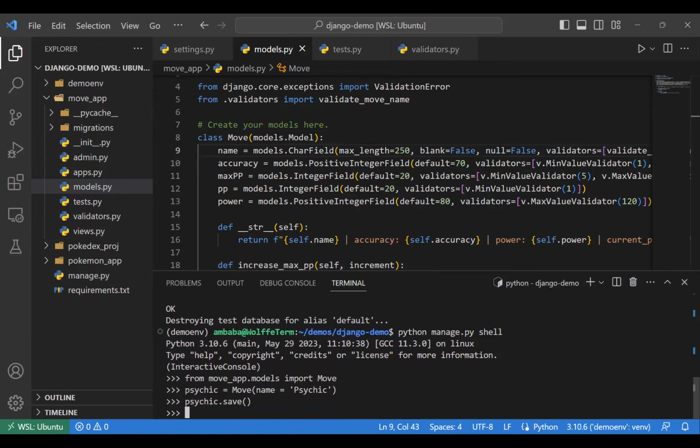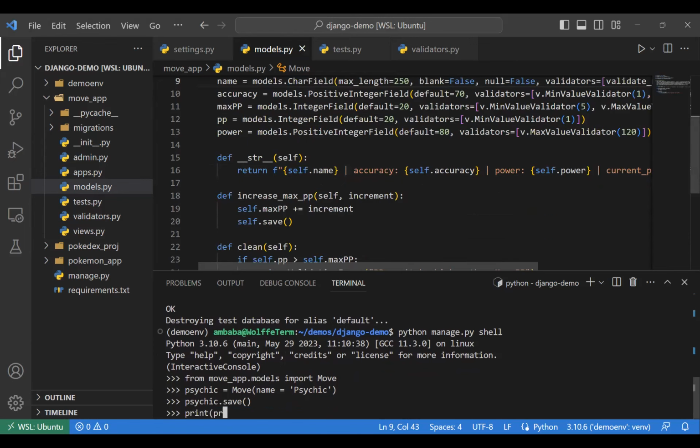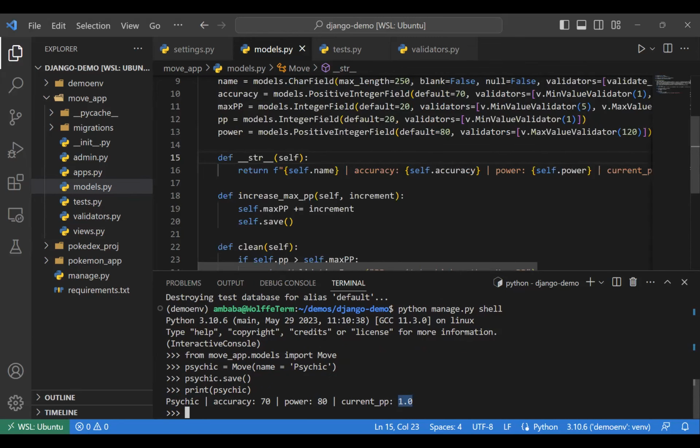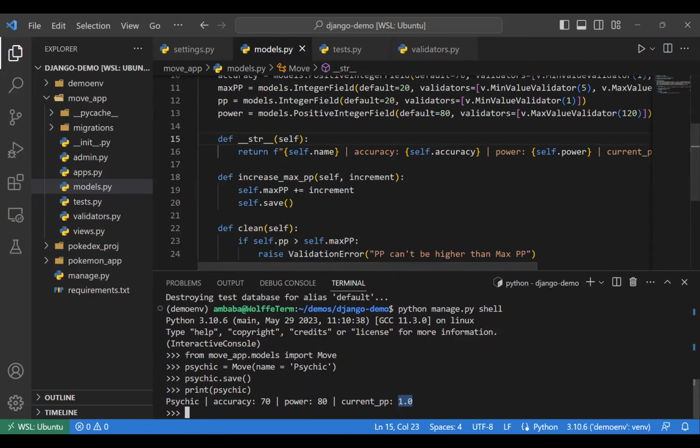So it won't run any validators. And just for kicks, we can also print psychic. And we see here that when we print it, it runs our string method. So it tells us the name, the accuracy points, the power points, and the current power point percent ratio thing. So we should now have been able to create a new psychic.